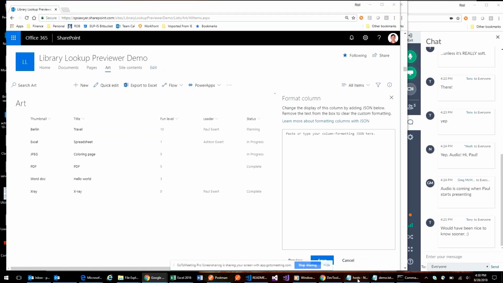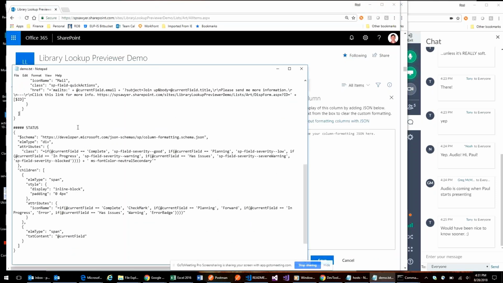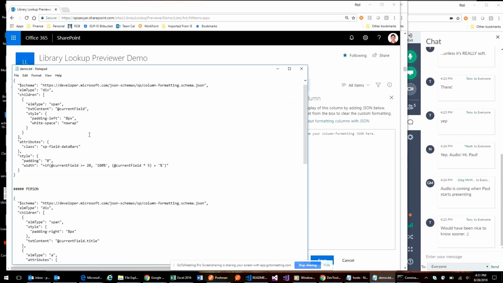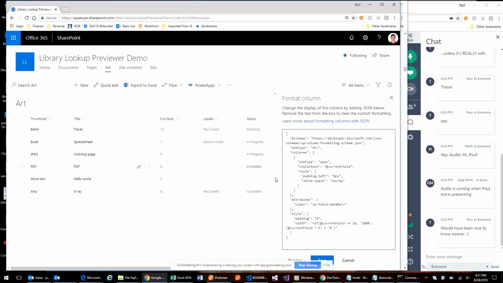Okay, we're going to copy our JSON snippet, paste it in there and hit save. Boom. That's it. We just got bars on the numbers, just like that.